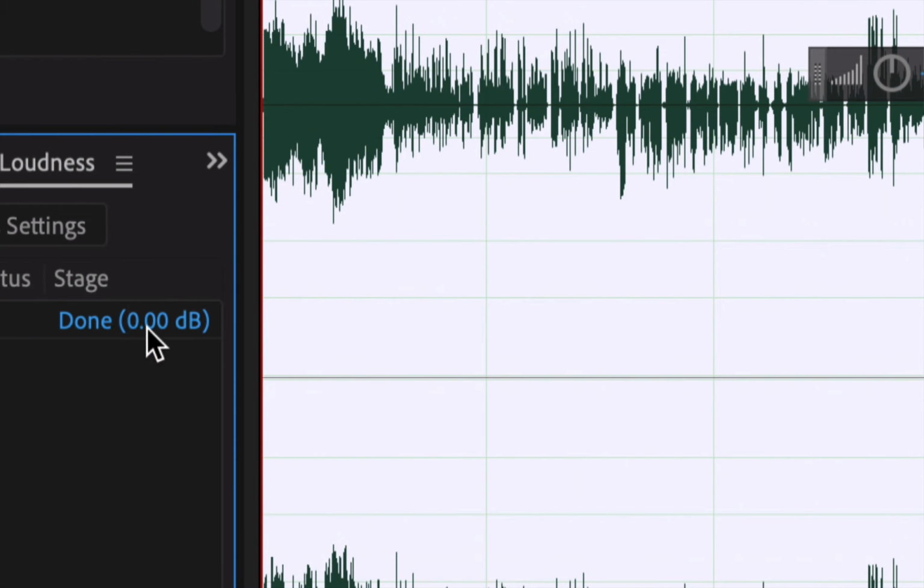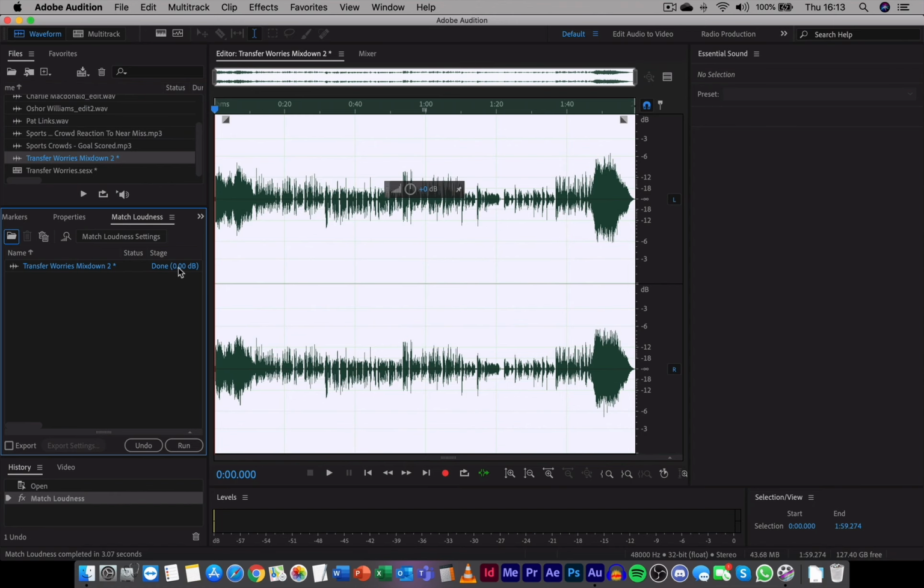But if you've got any plus or minus dBs here, or plus or minus decibels, that just means that Audition has made any changes to bring it up to a certain loudness level. And that loudness level is minus 23 LUFS.